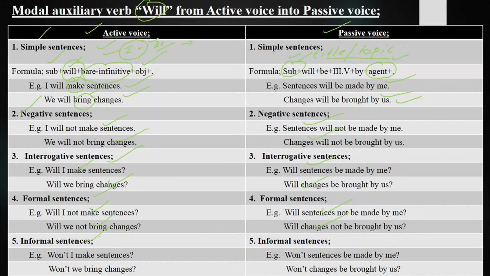Informal sentences are those sentences in which we ask a question, denying the statement, in an informal way. We use it in a friendly atmosphere, with juniors or youngers, in a frank atmosphere. I say, won't I make sentences? Won't sentences be made by me? Won't we bring changes? Won't changes be brought by us?